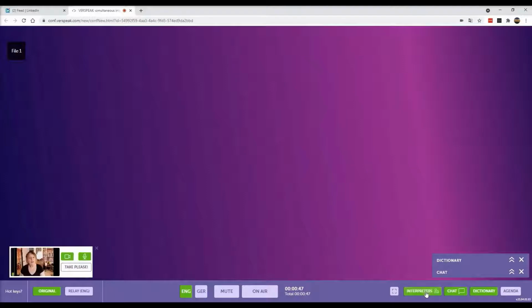But perhaps the most interesting feature of this platform is this. When I click on interpreters, what happens is I can see myself, and as soon as my partner logs in, I can see my partner and hear my partner. Now, as you can see on the left-hand side, I'm speaking, so there's a green indicator that my microphone is live for my partner. If I click on this, my partner will no longer be able to hear me, and if I click on that, my partner cannot see me.